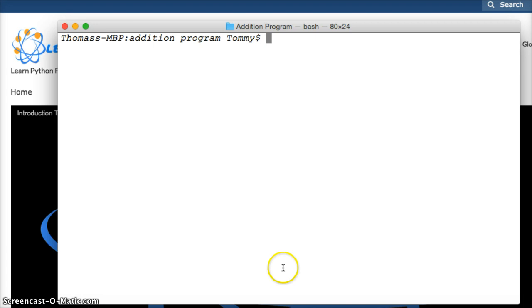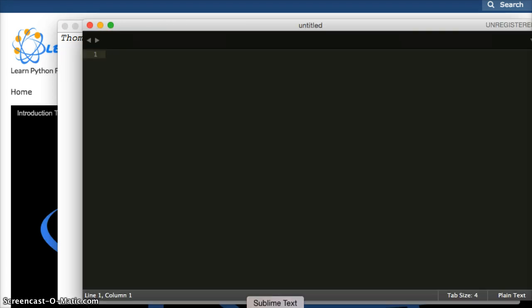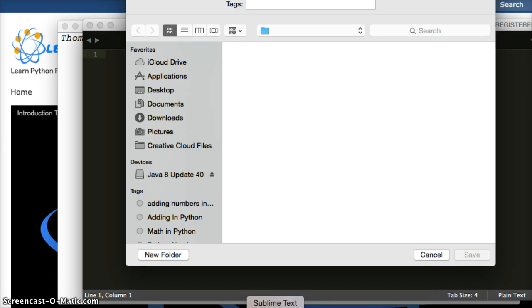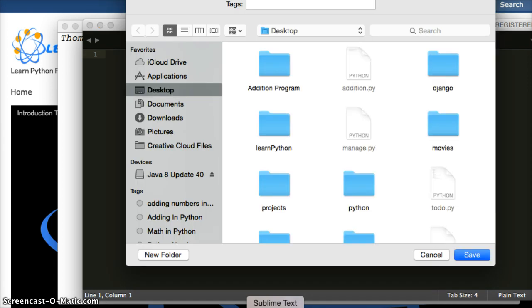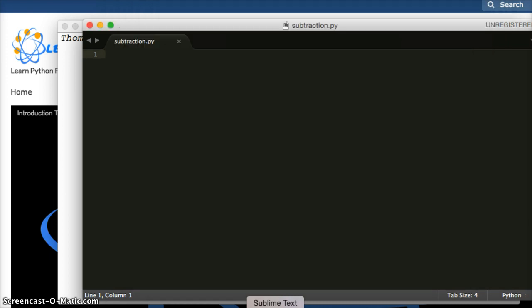Alright, to do that we're going to open up our text editor. I'm going to save mine by hitting Command S to create the new file. And I'm going to save it onto my desktop. Subtraction.py. So just name it subtraction.py. And we're going to give a little welcome message again, print, and the parentheses and say, welcome to our subtraction program. Pretty simple. We talked about that before.